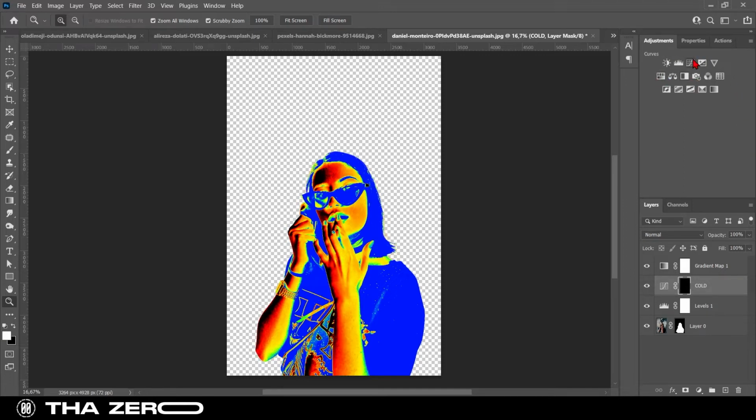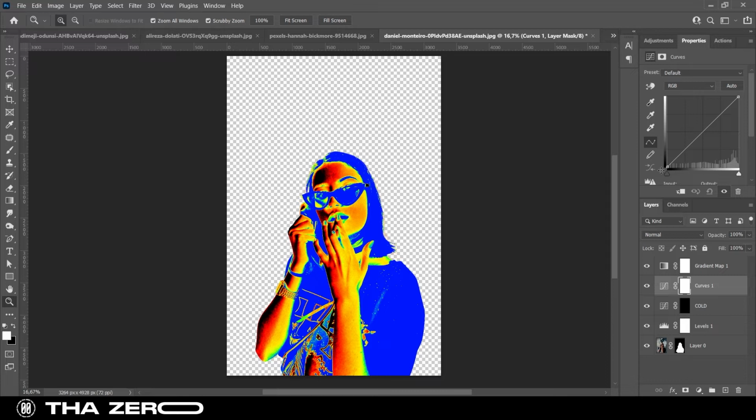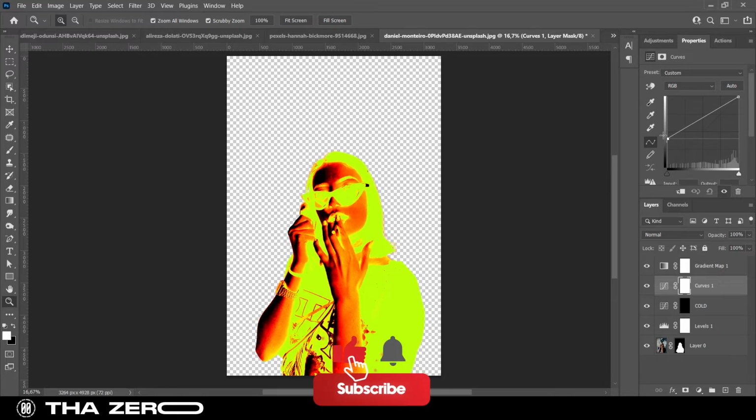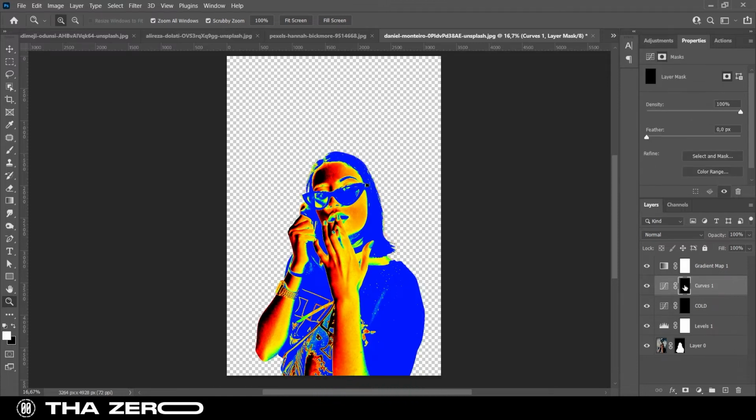Create another curves layer, but in this case modify the shadows by raising them. Invert the layer mask. In this way you can edit the body parts of your image.